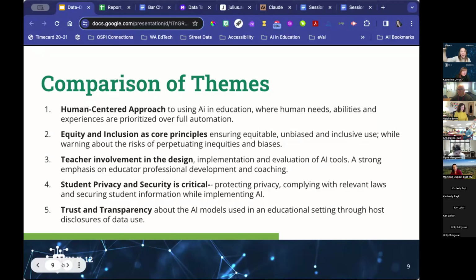Equity and inclusion, absolutely. Teacher involvement. Why would we do something to teachers if they aren't part of the conversation? Duh.